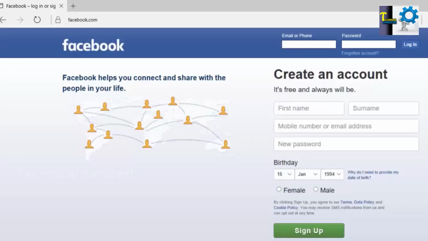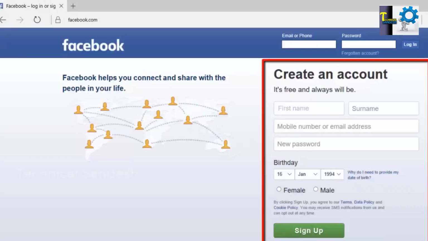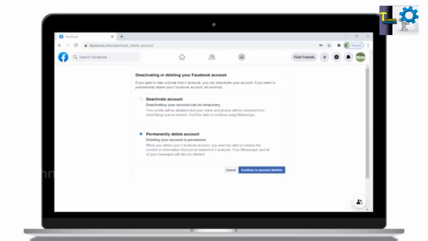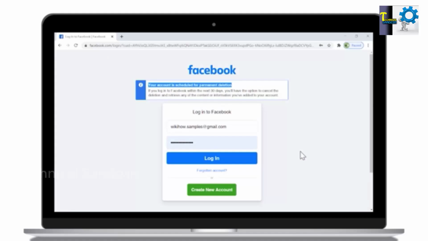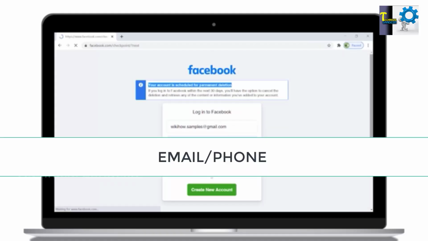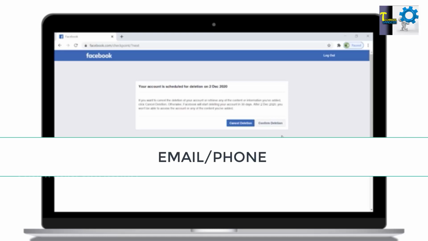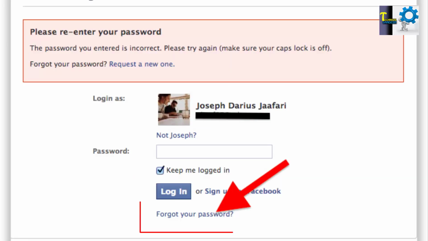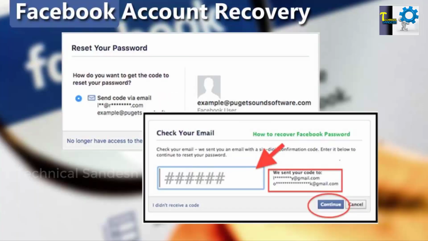2. Enter your email address or phone number. Use the email address or phone number associated with the account you deactivated. 3. Enter your Facebook password. Type the password you used to log into Facebook into the password text box to the right of where you typed in your email address or phone number. If you don't remember your password, click Forgot Password and follow the on-screen instructions to reset it.